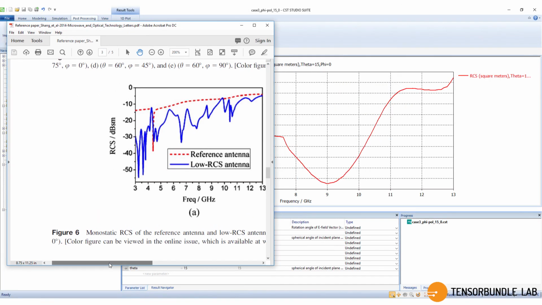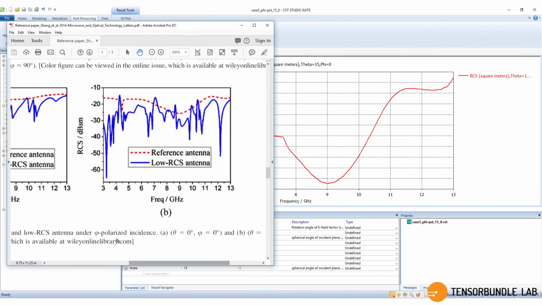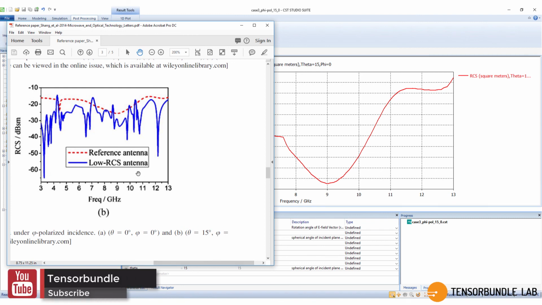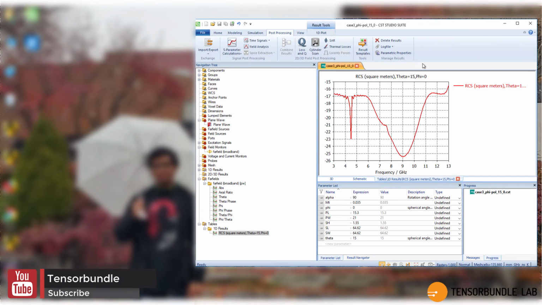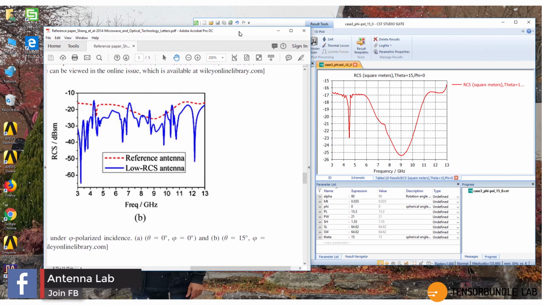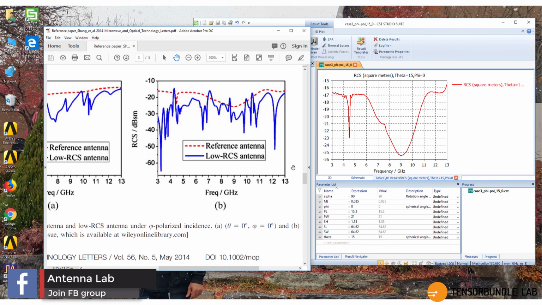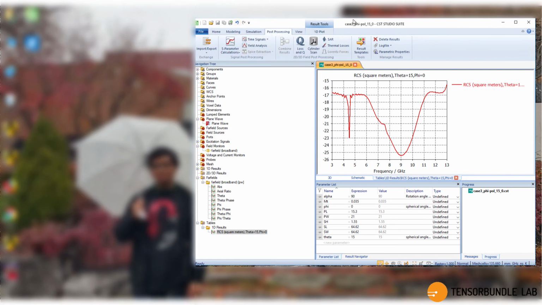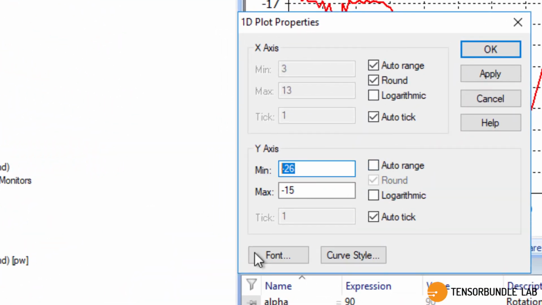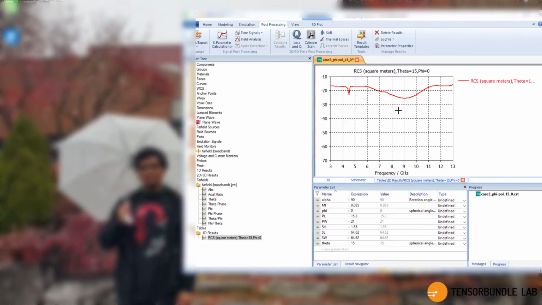And I would like to compare this plot with our simulated results. And I would like to rescale our plot. So let's rescale our plot in order to have a fair comparison. Let's define minimum as minus 70 and maximum as minus 10.